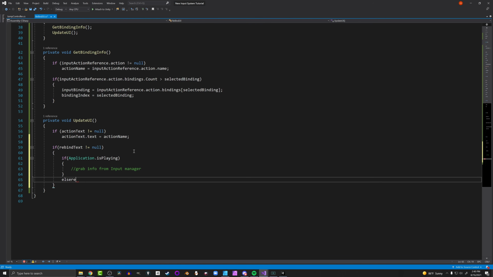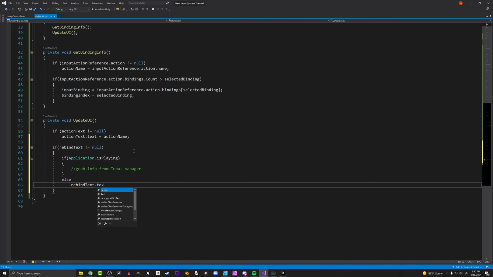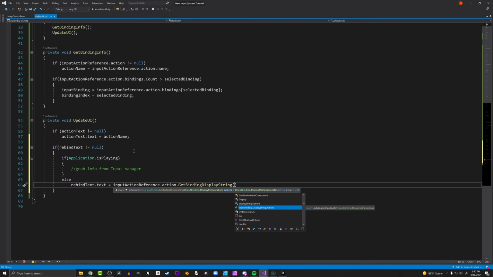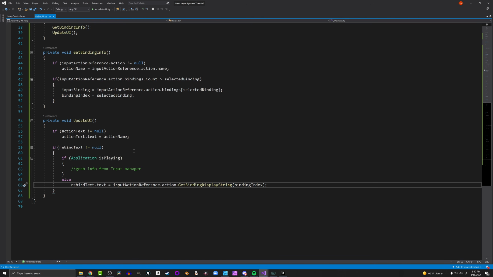Otherwise, we're going to say rebind text equals input action reference action get binding display name, which is a nice extension given to us by Unity to create a nice human readable version of the binding name. And we're going to pass in the binding index. So always a good habit. Let's go back into Unity and make sure this is working.